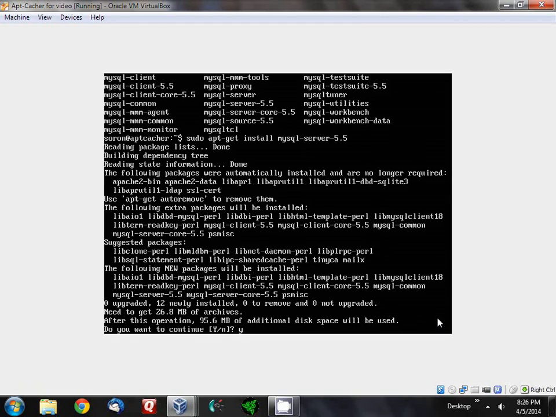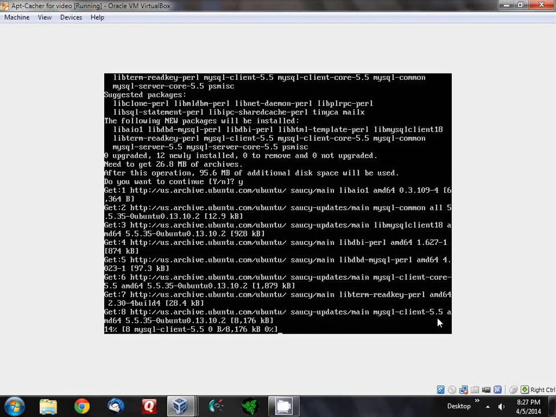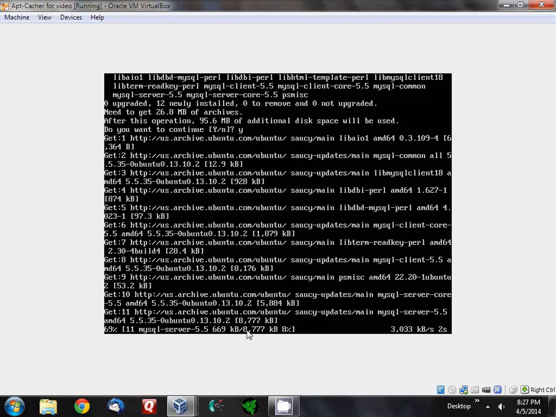Just as a quick comparison here, I'm on a residential line with a 30 megabit connection. Even with the 30 megabit connection, that's still going to take a bit. So we're going to see how fast it's going to install this through the apt-cache server. As you can see, it's downloading rather quickly, about 3 megs per second.